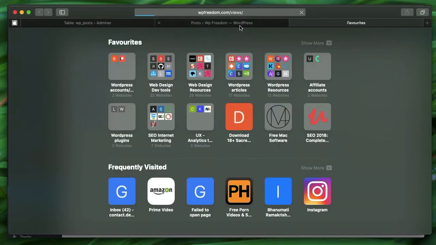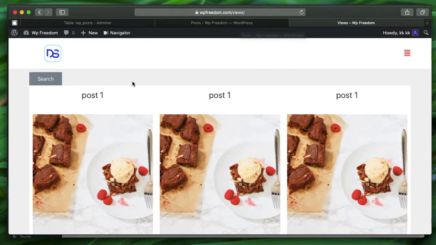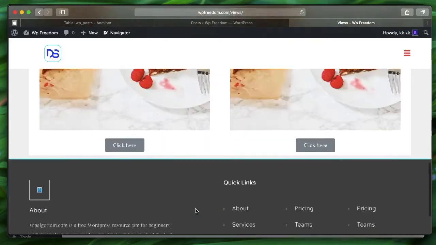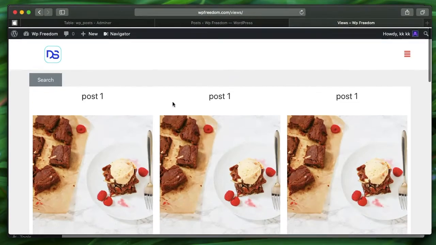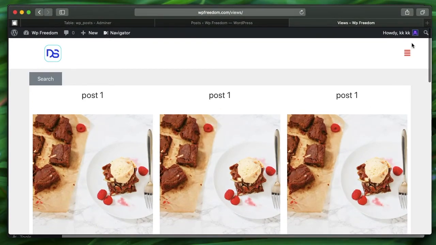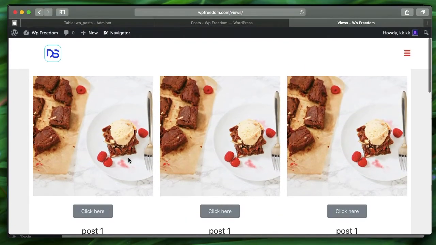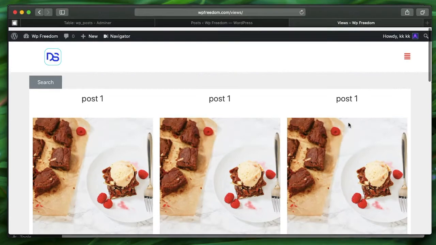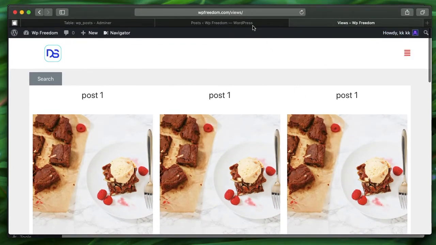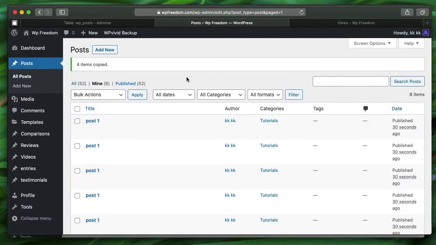Since this page essentially has all the posts written by the current author, you can see that the posts we have just composed, as we are logged in as KK, only show the posts which are written by KK, which is this current user. That's how it works. So that's the logic that we specified.